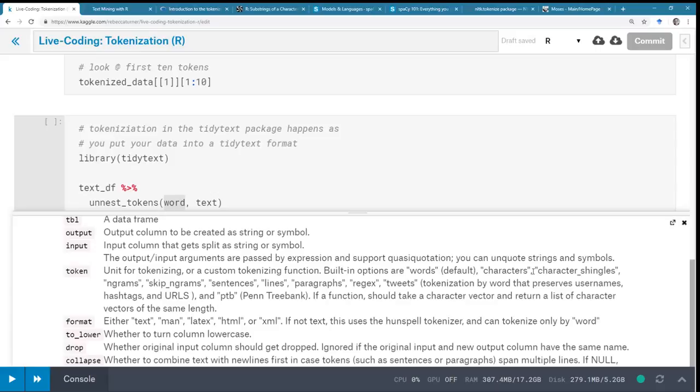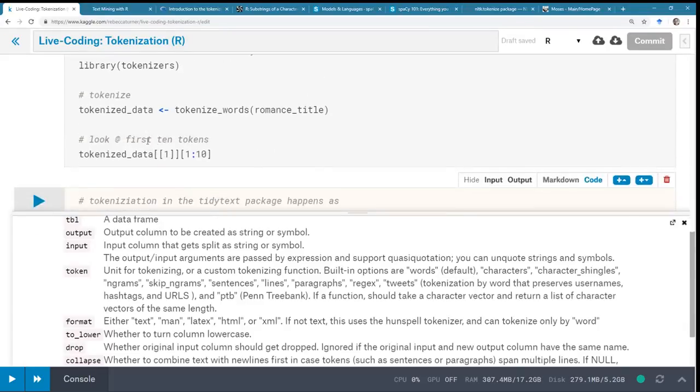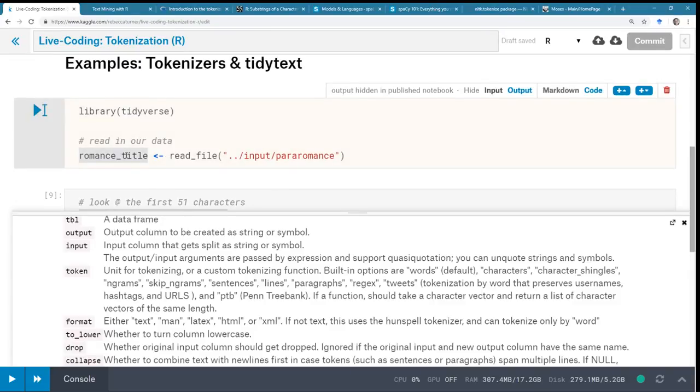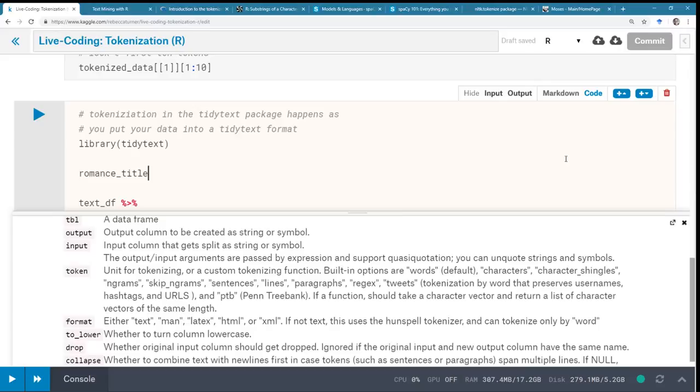Built-in options are words, which is the default, characters, character shingles, which is sort of like the sliding window, n-gram, skip-gram, sentences, lines, paragraphs, regex, tweets, which is tokenization by word that preserves usernames, hashtags, and URLs. So this is all using the Tokenizers package. By default, if you remember, it removes punctuation, which is important for things like URLs. And then PTB, which is the Penn Treebank, which is the one that the original NLTK thing that we were looking at used. So what we're going to need to do is turn our data set, our romance titles, into a data frame. I'm going to get rid of this.